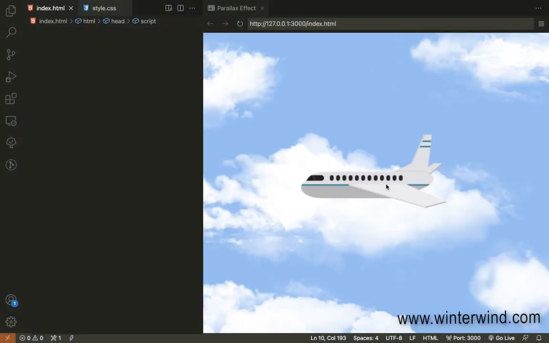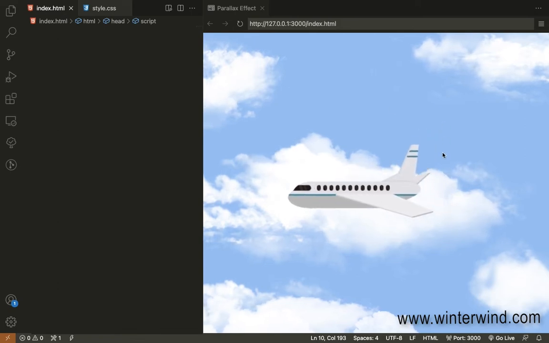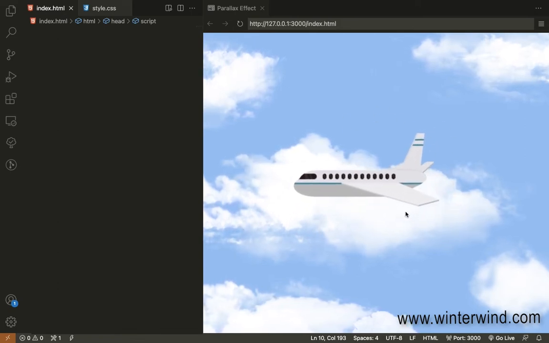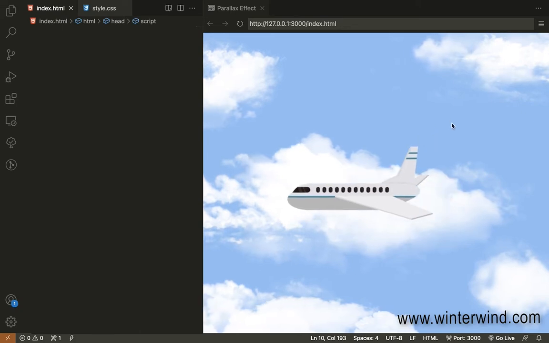Hello everyone! In this tutorial, I will show you how to easily add a parallax effect, or a moving background image depending on where your cursor is positioned. So this is the result I have, and now let me show you how I came up with this.